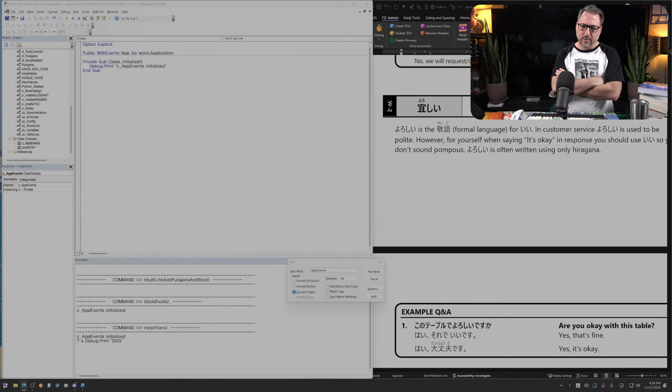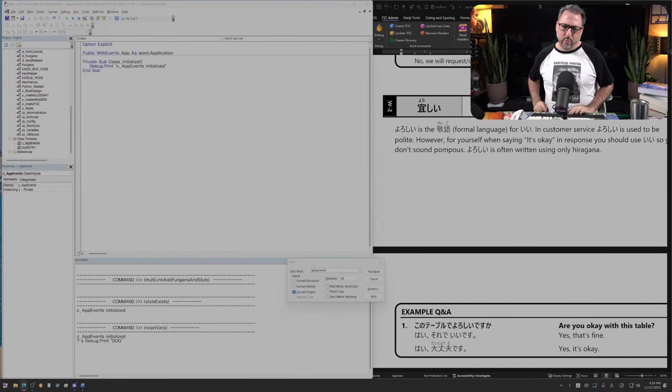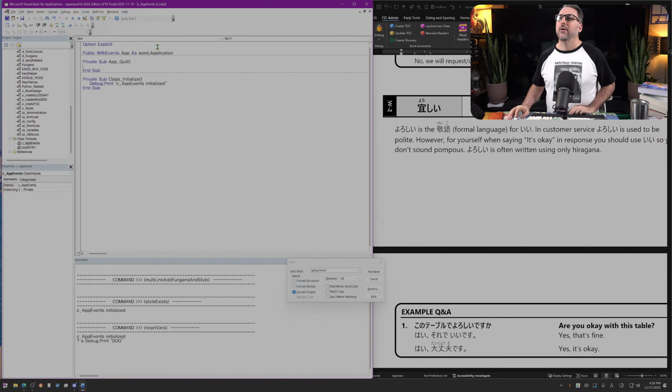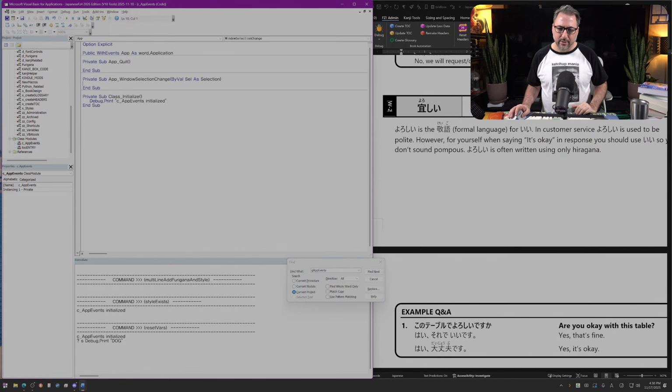Which is the event list for the class itself, not for your app object. This means you haven't selected App in your left drop down. Oh. Okay. Oh, shit. Okay, App WindowSelectionChange. Right. Okay. Done that. Nice. This is the one that we'll actually call.